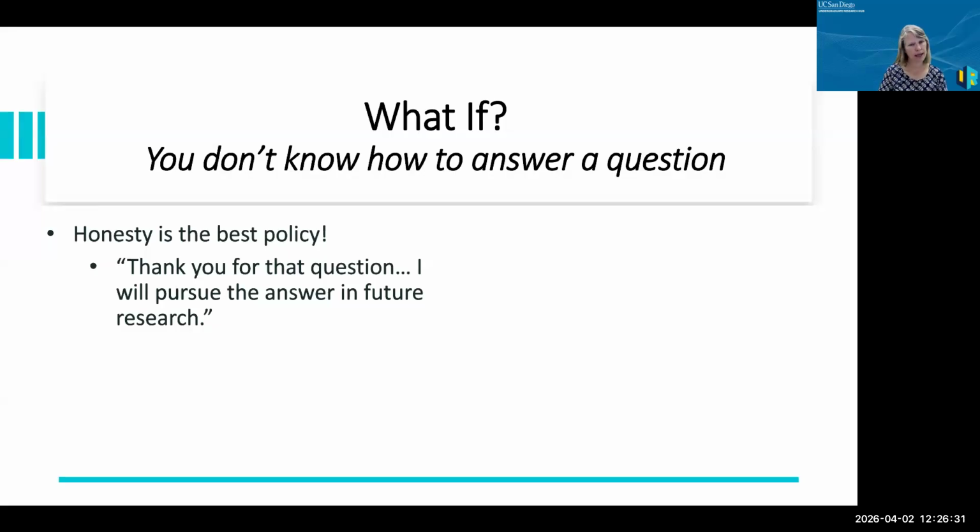I don't think the data that we have really answers that, but that would be something great to pursue in future work. It's also okay to think out loud and say, well, the data that we have don't directly address that, but based on our research and the previous research, this is what I would think the answer would be.